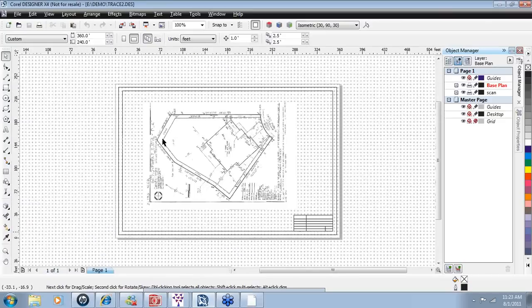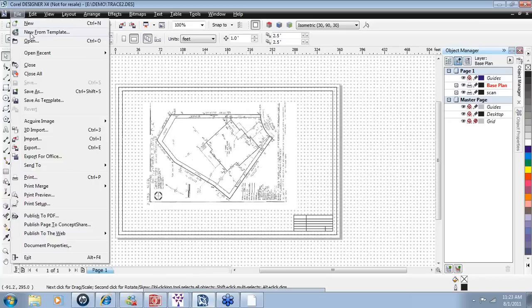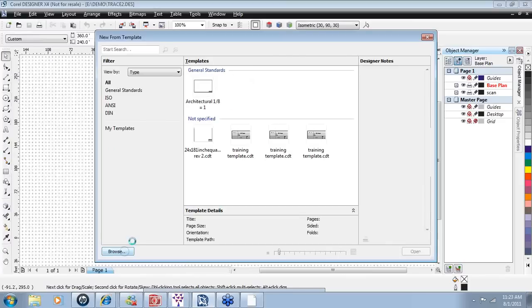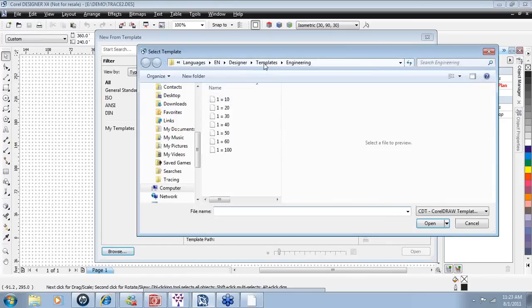Just going to open up a file here. To get started, we would choose New from Template. You do have the ability to select your scale. So we can select either our architectural scale, which is our 1/4, 1/8, 1/2 of an inch equals a foot, or we can select our engineering scale, 1 inch equals 10 feet, and as you can see, the other scales that are offered. If you had a custom scale, that's not a problem either. You can custom create a page size as well as the scale that you're using.